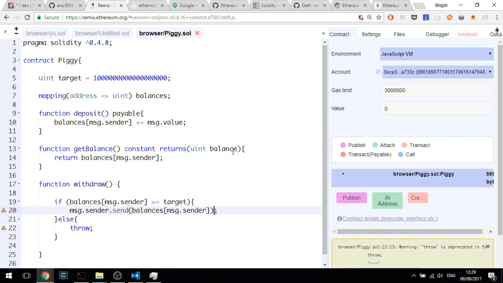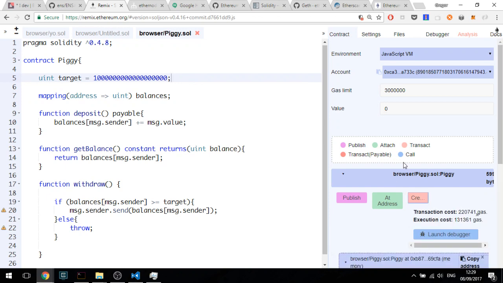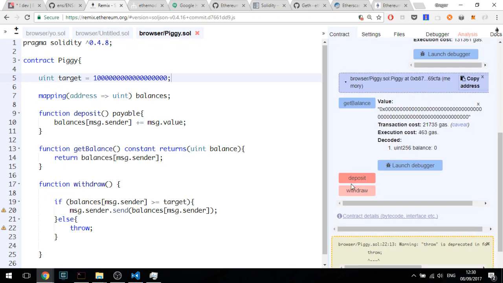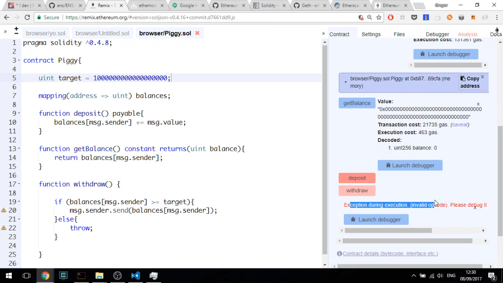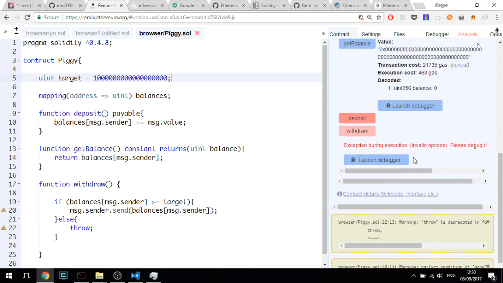So that's all it takes really, to write a simple bank account or a savings account where you can lock up funds. Or you could also do it by date, right? But we'll just do it by target amount because it's easier for demo purposes. Right, so we've created our piggy bank. When we try and withdraw, it says exception because what throw does is throw it to an invalid opcode on the stack.